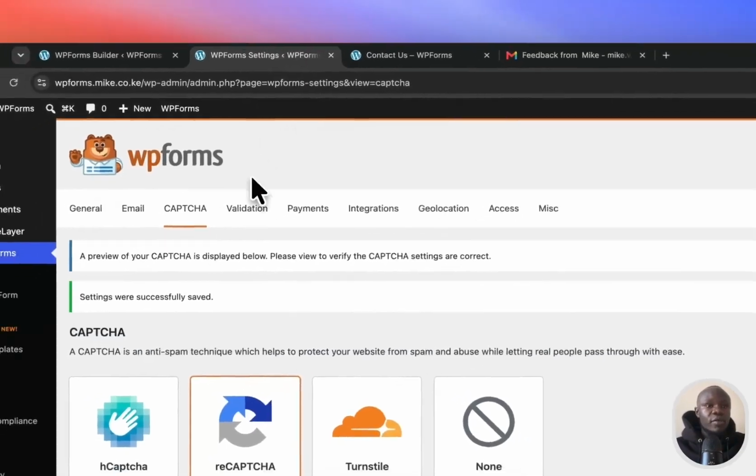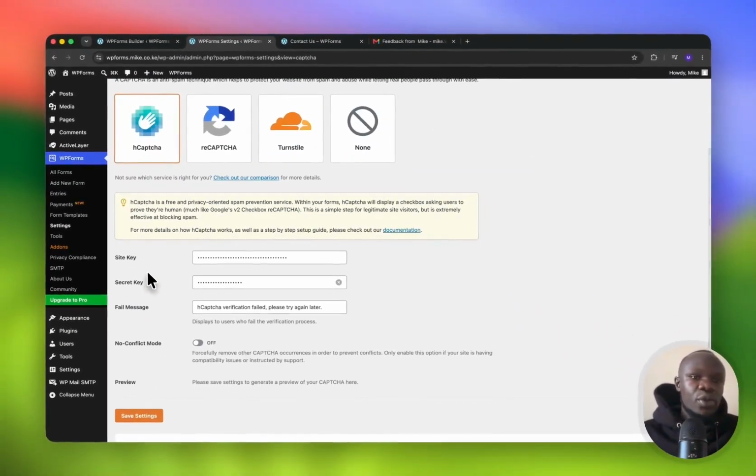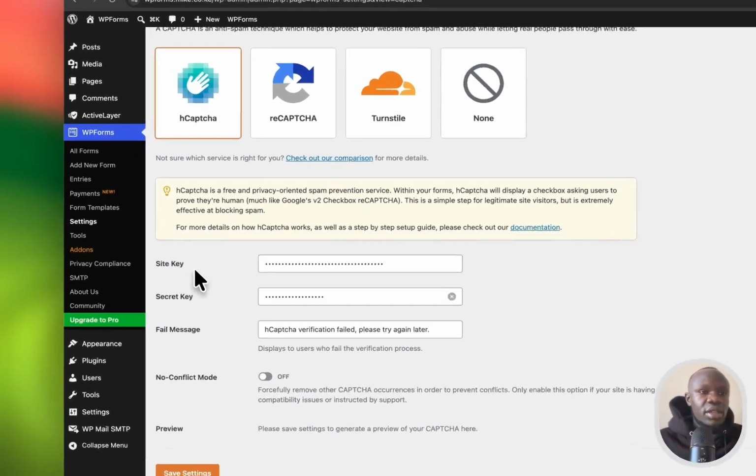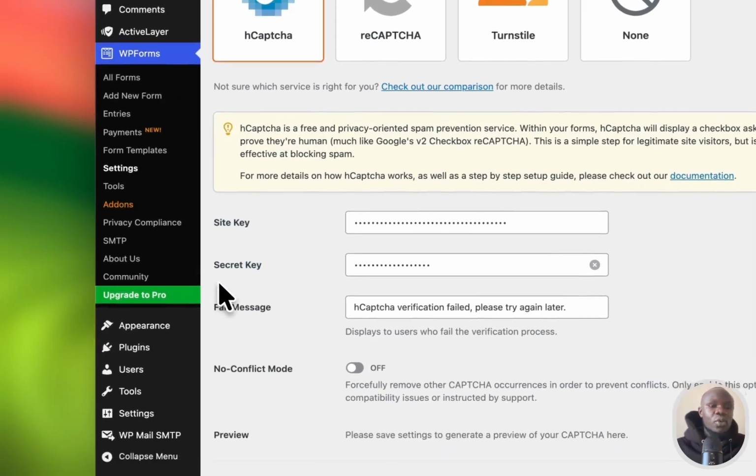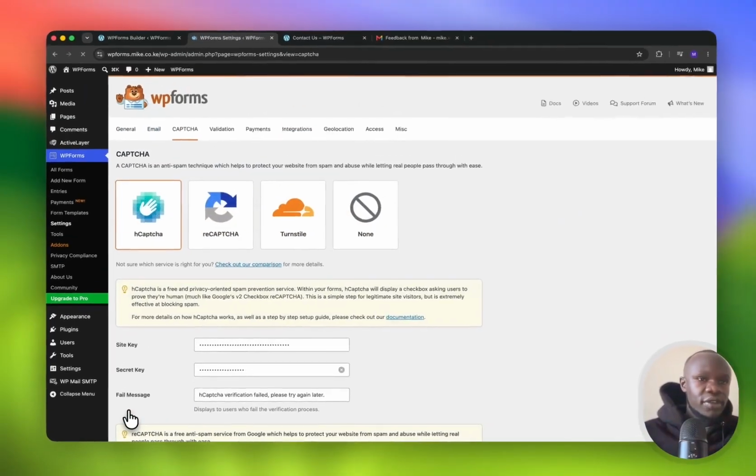So now that we are done with that method, we're going to check the other method, which is using the hCaptcha. For hCaptcha, you simply go to hCaptcha.com. Then you set up. It's actually free, but you can set up, add your domain. Then you grab the site key, and you can also grab the secret key. Once you have that, you save it.